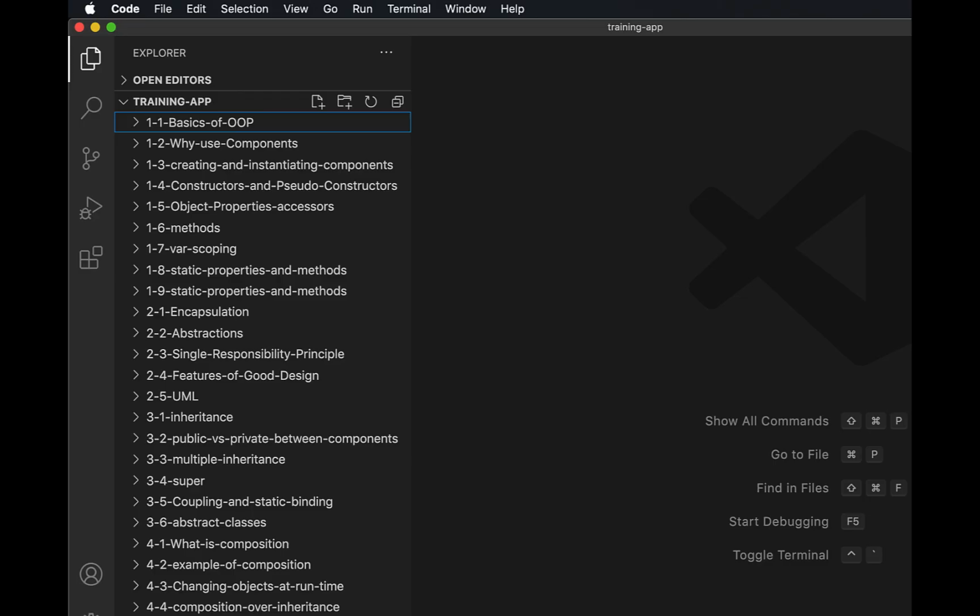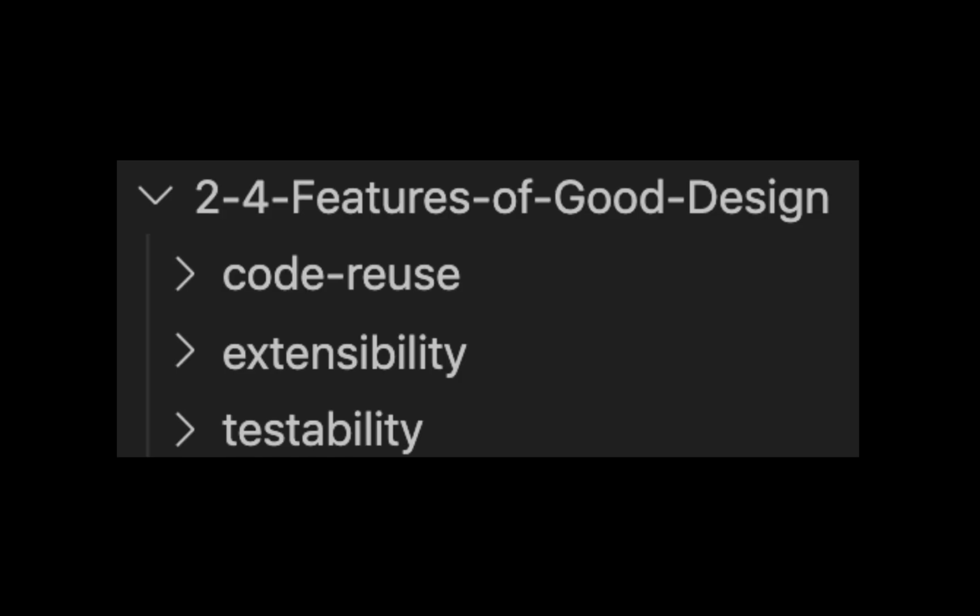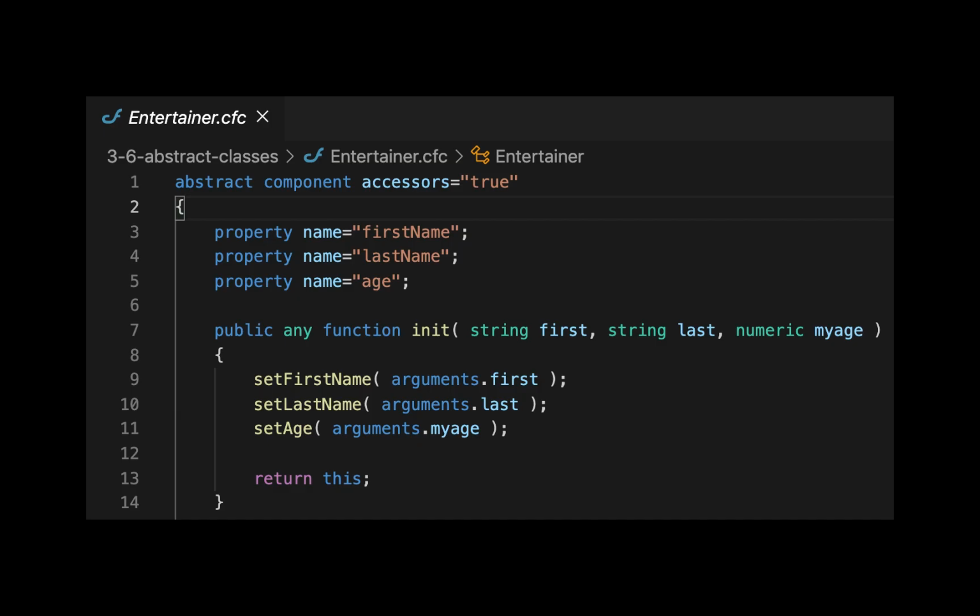Many CFML developers have been leery of learning CF components and object-oriented programming for various reasons. Maybe they felt the concepts were overwhelming or served no purpose other than to complicate the code. Or maybe they just didn't know where to start. If you've ever felt like these developers, then you're in the right place.